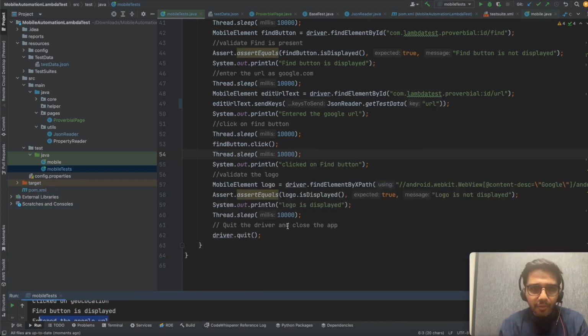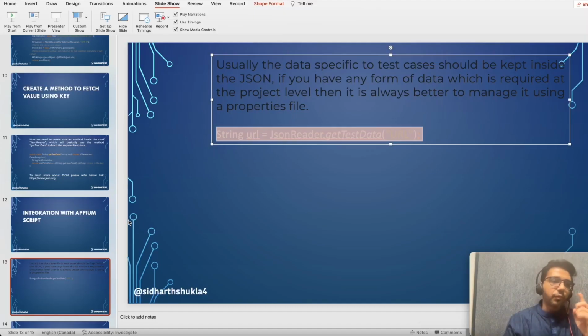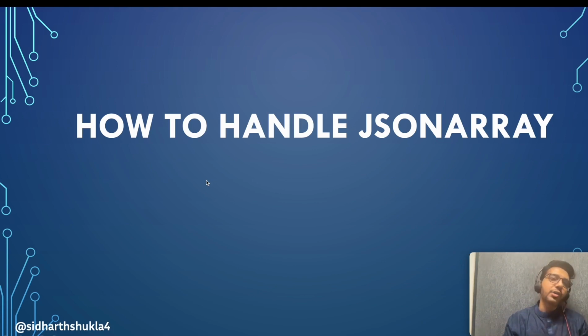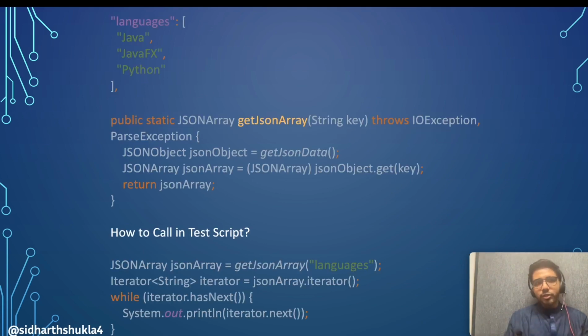So now what we did, we have successfully created a JSON file, created a method, tried to fetch the value from there and put it over here. Now there is one more important section, the last one: how you are going to handle the JSON array. Because what I have shown you till now is a very easy format of storing test data, just key value, key value, key value.